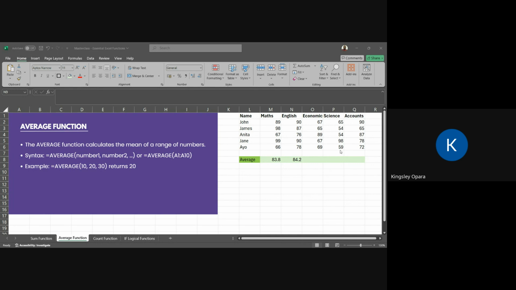At the end of today, I will leave you with this recording so that you can carry out the rest, like I've done for math and English. You can try it for economics, science and accounting and see if you get the average. Let me also point this out. Once you've carried out the command for the first average, you don't need to repeat the same command for the rest. You can simply click and drag.